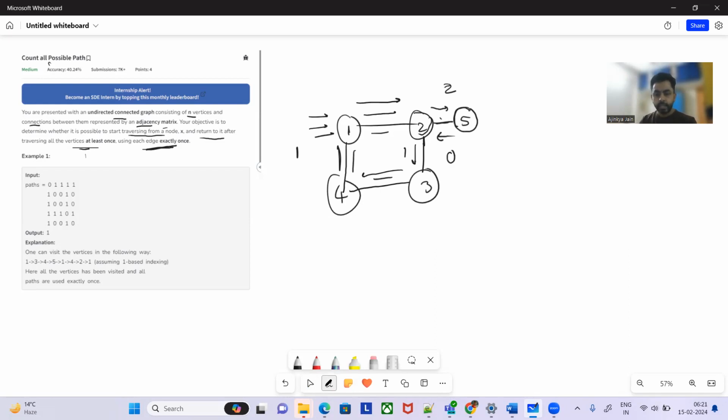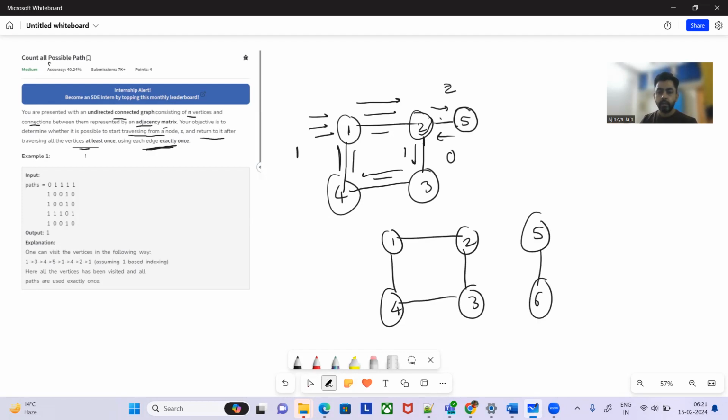Let's take another example quickly. 2, 3, 4, the same example with some modification. Let's say we have another 5 and 6 here. Now we start from node 1, we visit node 2. From node 2, now we have two options, either to go from here or visit this. Let's say we visit this one. We visited node 5, then node 6, then node 3. Now we have again two options.